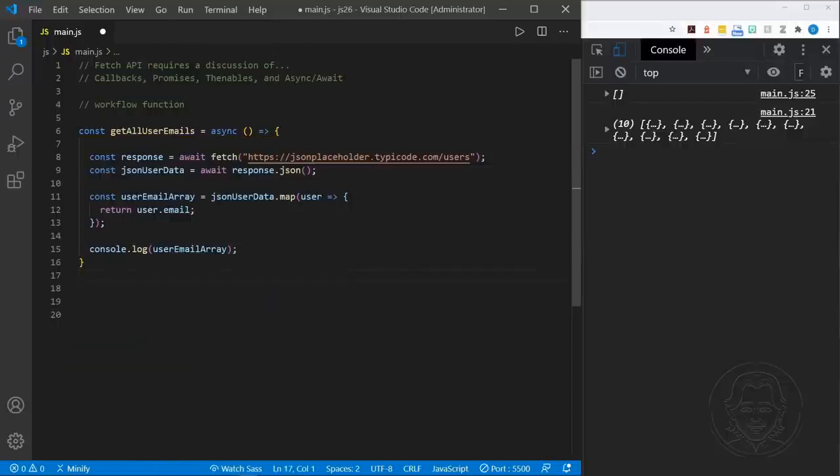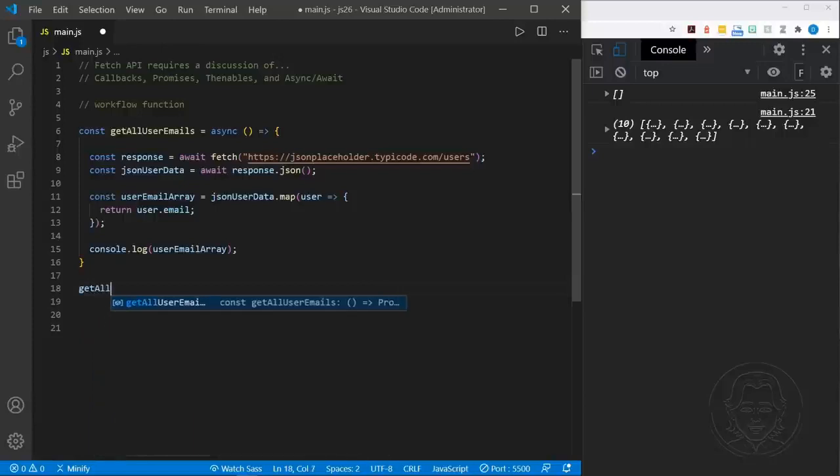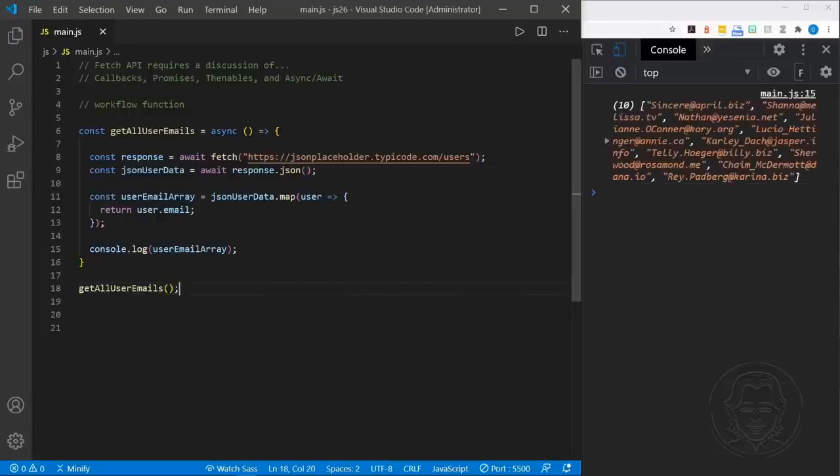I'll eliminate all of that, and of course then we need to call this function. So let's call getAllUserEmails. And let's see what we get. We get an array full of 10 emails.